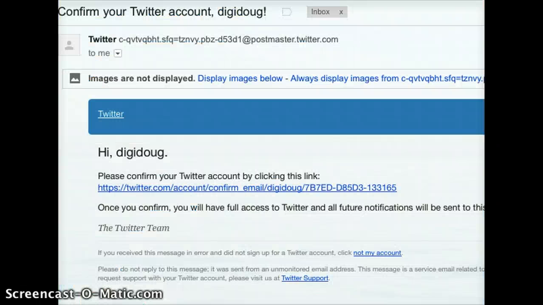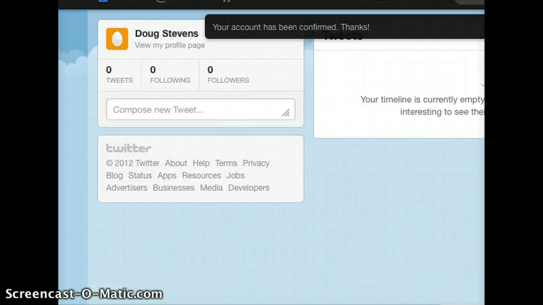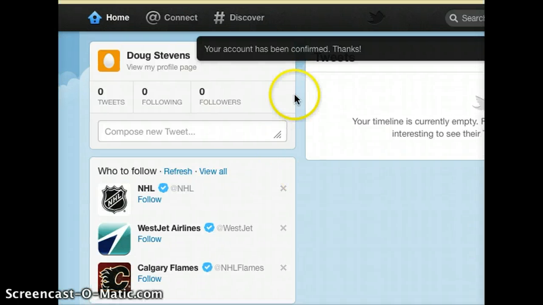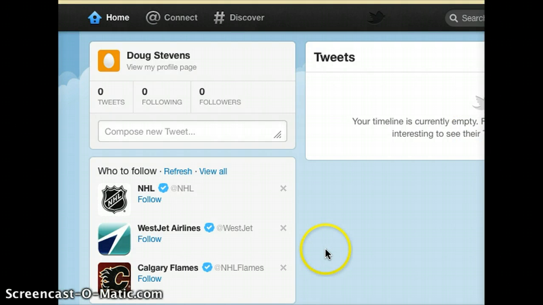So you can see I've now opened up my Gmail account, and I have this email called Confirm Your Twitter Account, DigiDoug. What I will do is I'll just scroll down. It says, hi DigiDoug, please confirm your Twitter account by clicking this link. So I'm just going to go ahead and click that, and now it'll take me right into Twitter, and my account is now completely active. It now says your account is confirmed. Thanks. So I can just close that down, and I can make my first tweet.